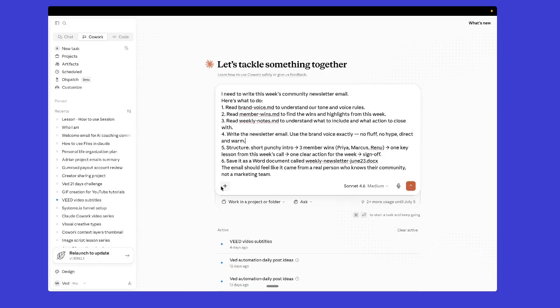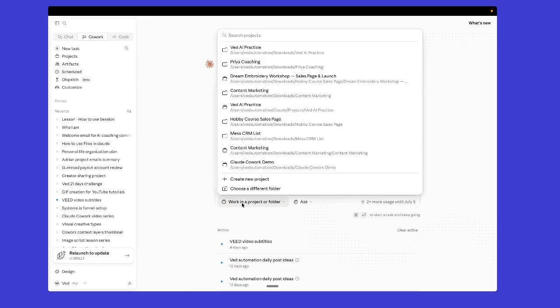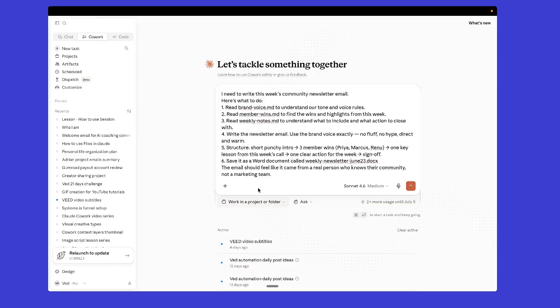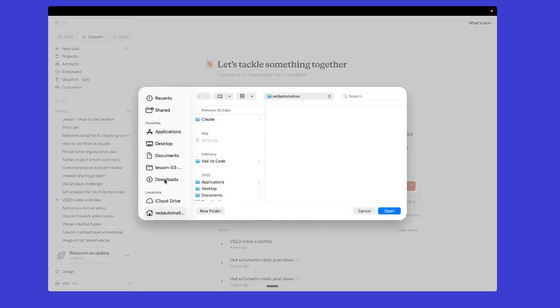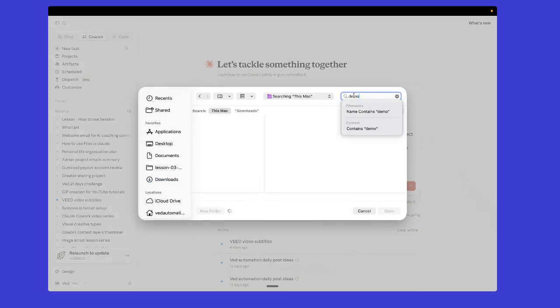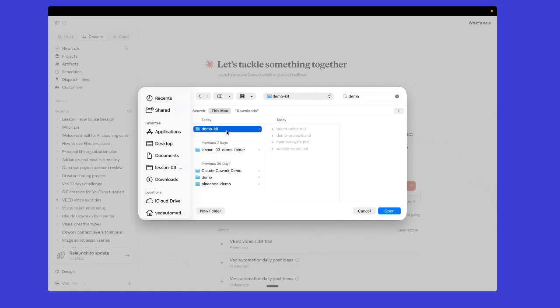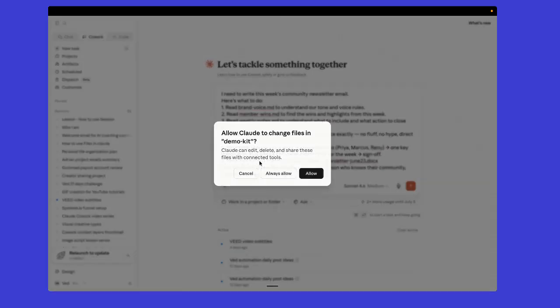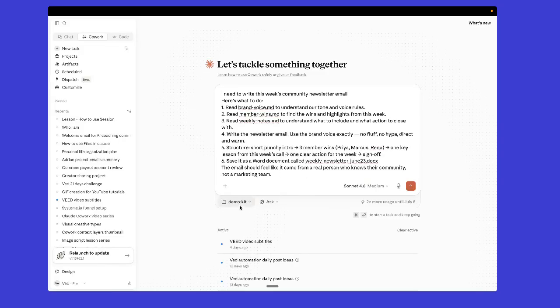So let me load a folder first. I choose a different folder, and if I go here, I can just search for my folder. I have this folder, and inside this folder I have these four files. So let me load it, allow it. So we have the four files inside the folder. We mounted it here.